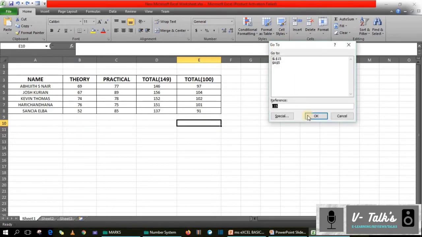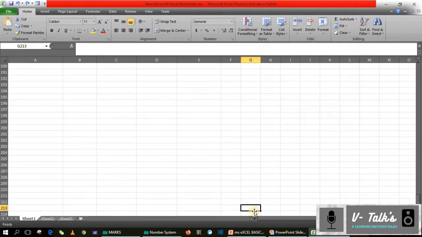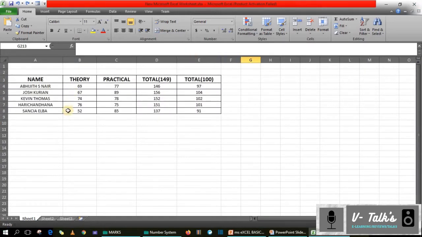Now the Go To dialog box appears. Here you can type, for example, G230 and click OK. Now you can see the active cell is now at G230. So that is the quickest way. The Excel option is telling this, but the quickest way is you can just click here and type the cell address. Okay, that's the quickest way.